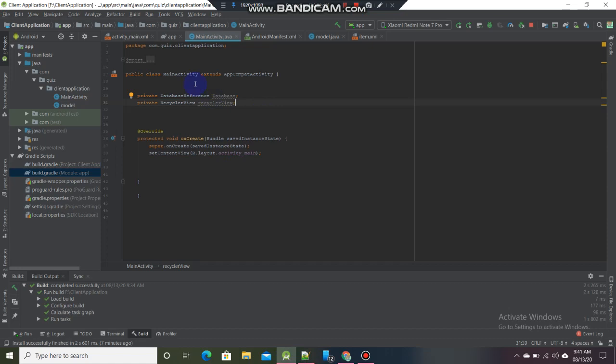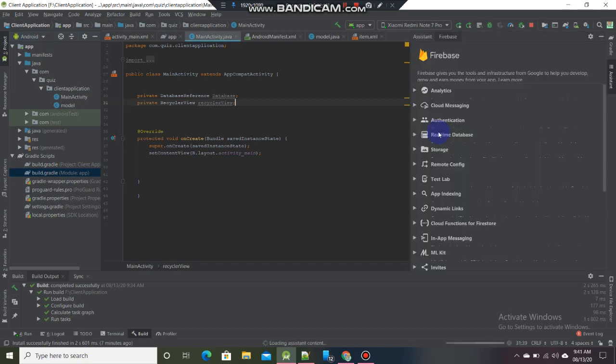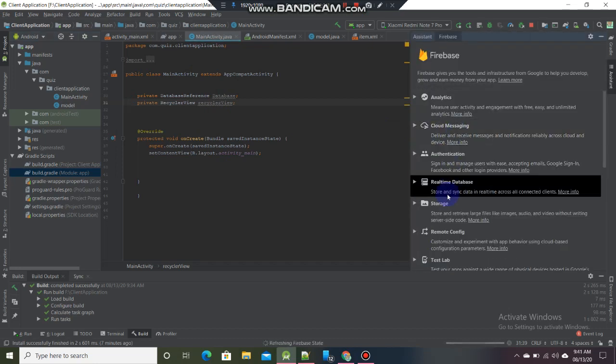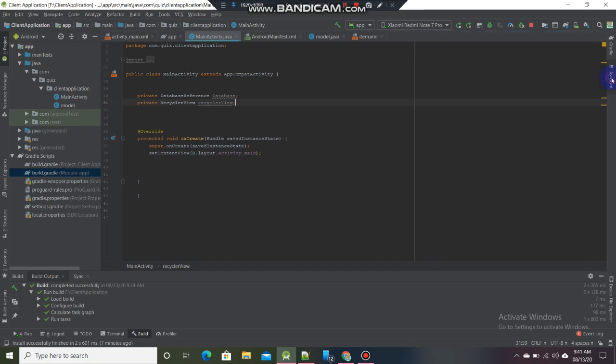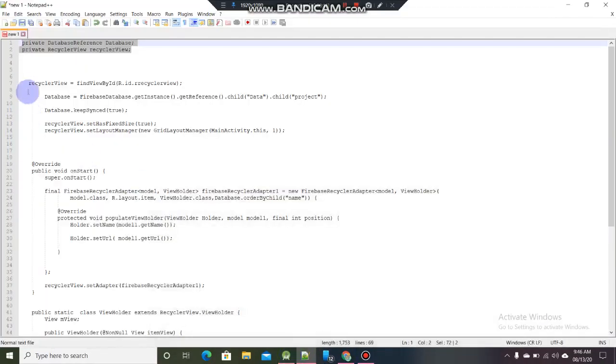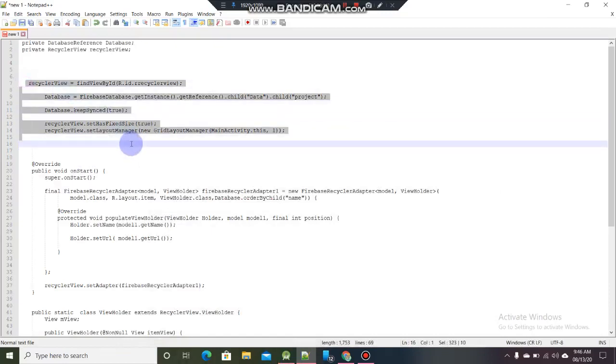I forgot something. First of all, you need to connect your application with the same database which is connected through your admin application. We will initialize your database in the onCreate method. So go to the onCreate method and initialize your database and recycler view in this.